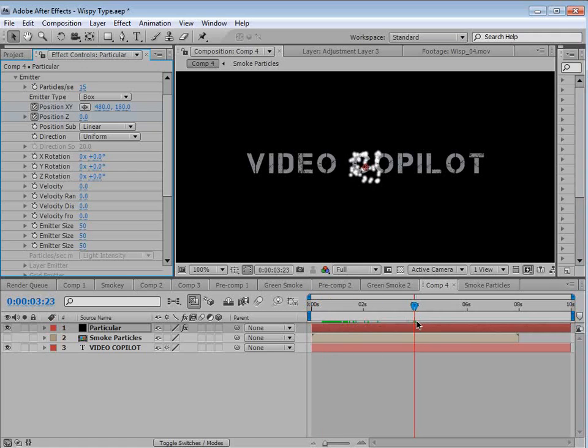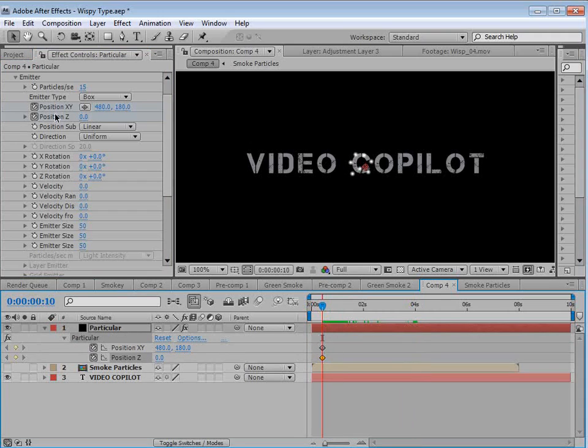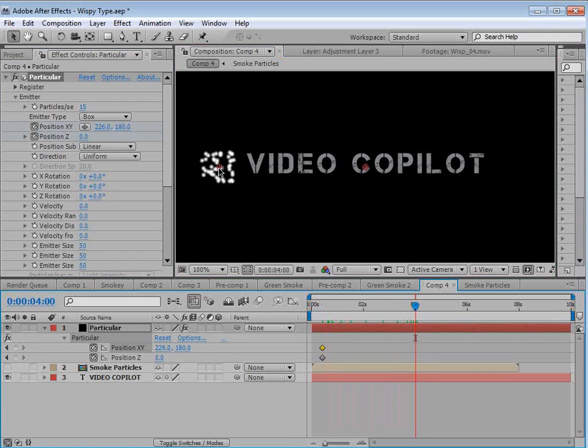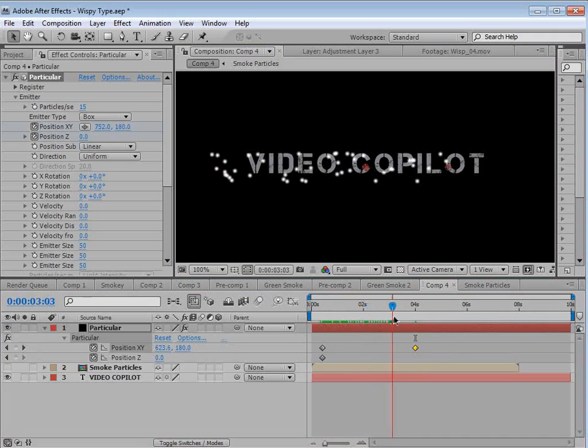And then we'll move forward to about 4 seconds. Or actually, let's go back here. Let's slide this over. So if we select the particle name, the position icon shows up, so we can grab that and slide it over. So just outside of our text area. Then we'll move forward to 4 seconds, take that same thing, slide it over. So now we can see particles are being born.